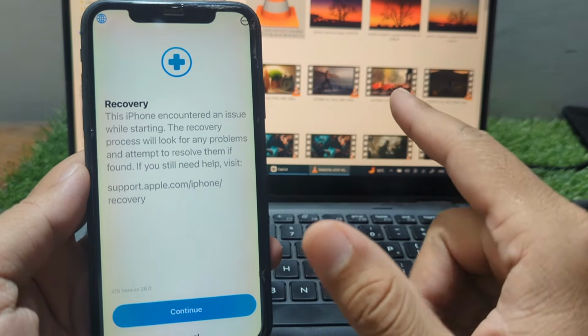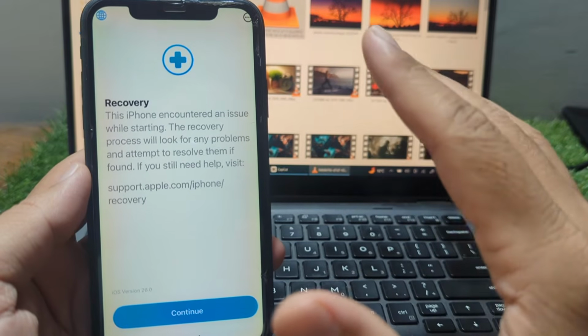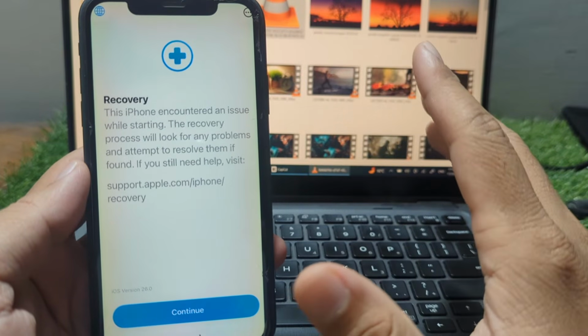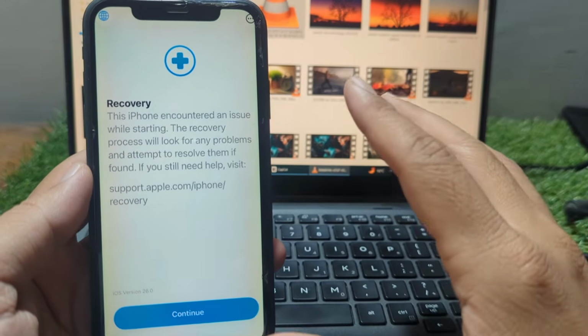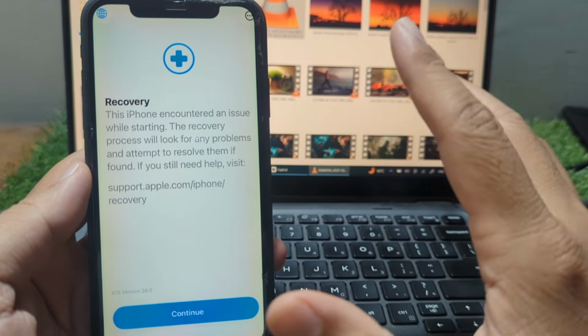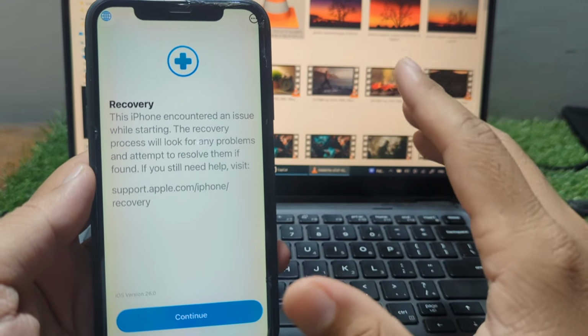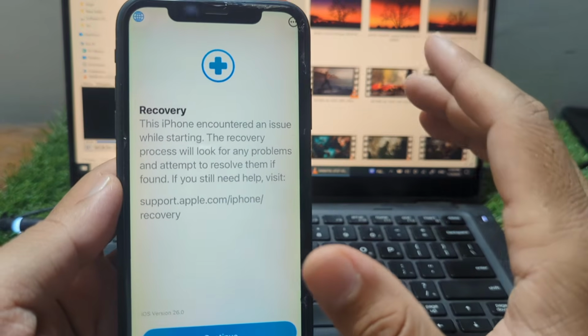Choose Update first. This option reinstalls iOS 26 without erasing your data. If the update doesn't work, choose Restore to perform a clean installation of the system software. Be sure to back up your data before doing this if possible. Should recovery mode also fail, a more advanced solution known as DFU mode, device firmware update, may be required. DFU mode bypasses the normal boot process entirely and reinstalls iOS from the ground up.